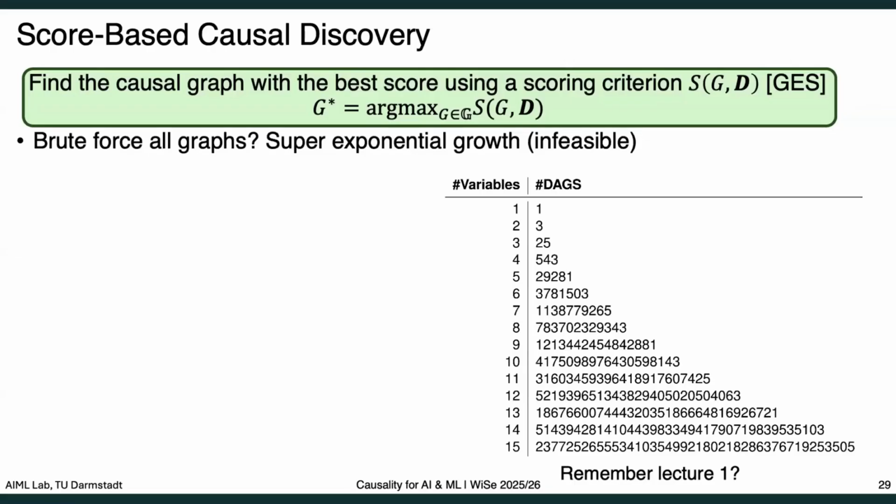One way to do that in theory is to iterate through all graphs, because then we can track the score for each graph, and then the graph with the lowest score, or multiple graphs, are the ones that must be true. Perfect. I mean, that works, but as you know from the first lecture, it is completely infeasible if we scale to multiple variables.